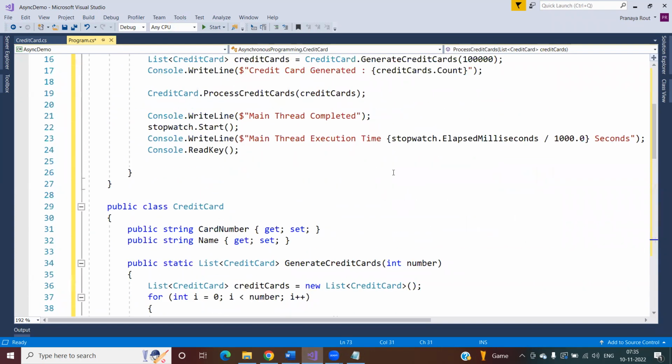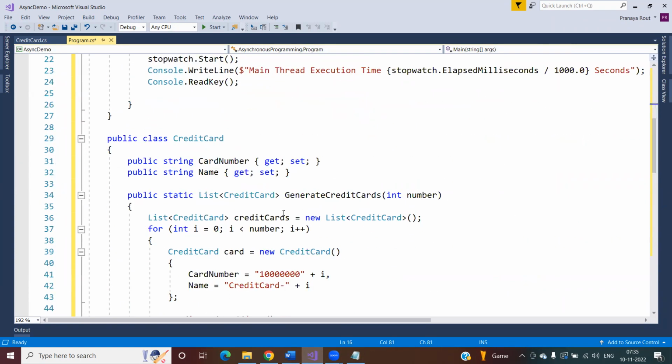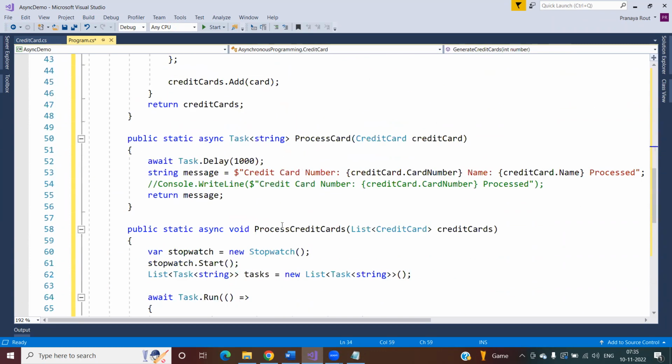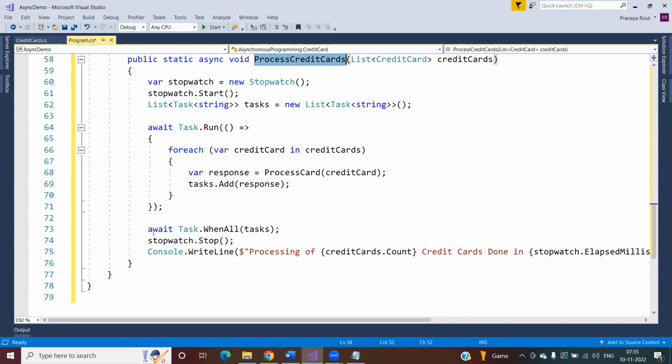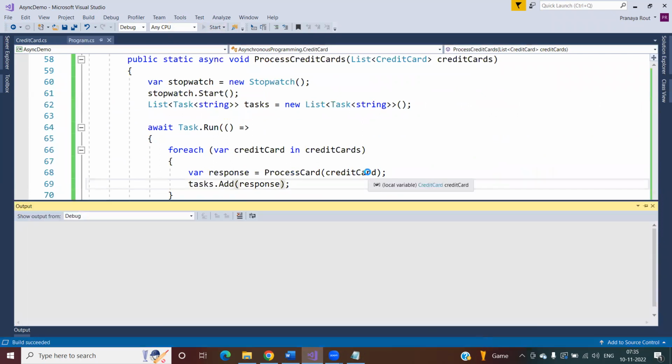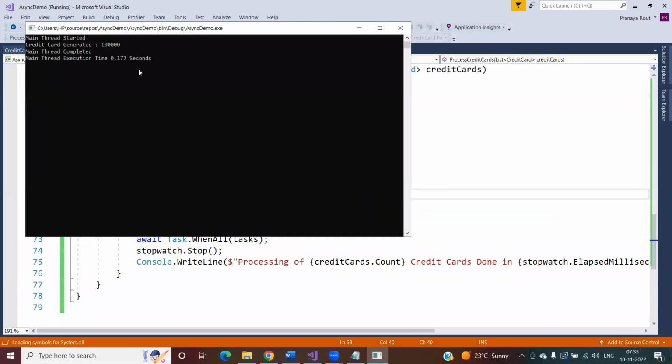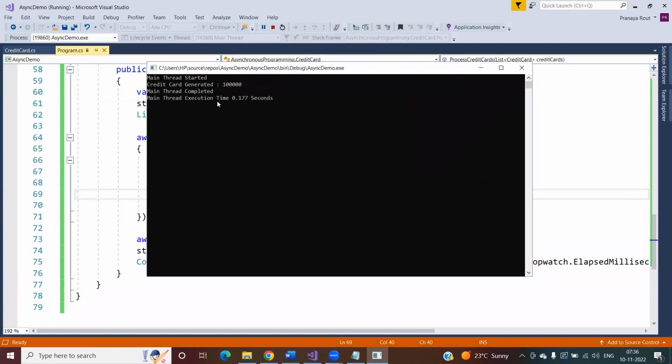In this case, I'm passing 1 lakh and 1 lakh to this method, and this ProcessCard method is going to process these 1 lakh credit cards at the same time. This is the example we have discussed so far. Now let me run the application. This is the main thread execution time. We have offloaded the work of the main thread, so it is completed in some milliseconds.